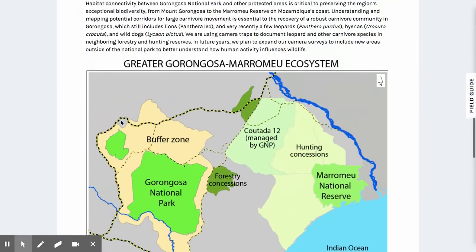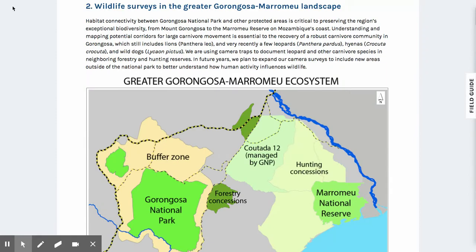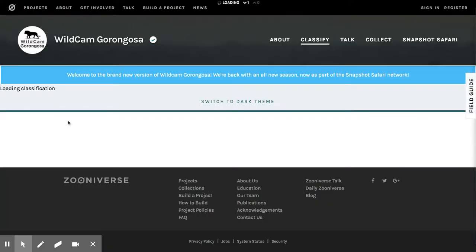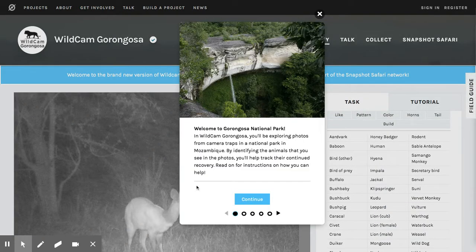Once you've read this, you have used the back arrow to go back to the main screen, and then you've clicked on the Get Started WildCam Gorongosa. It is very important to read through these tabs as it explains how you are going to be identifying animals in the pictures. You're going to be exploring photos from camera traps in a national park in Mozambique, Gorongosa National Park. You're going to identify the animals you see in the photos and help track their continued recovery.